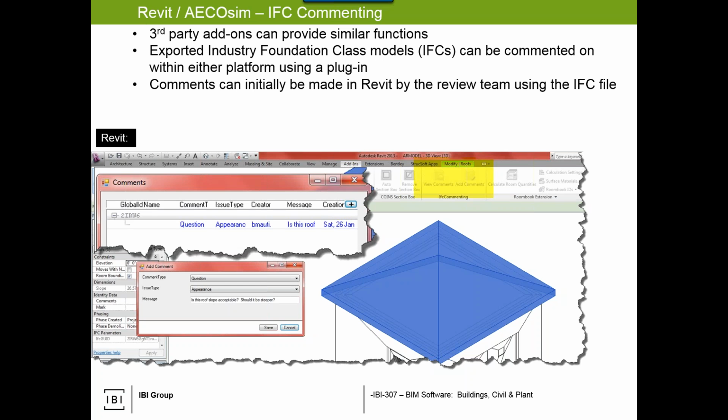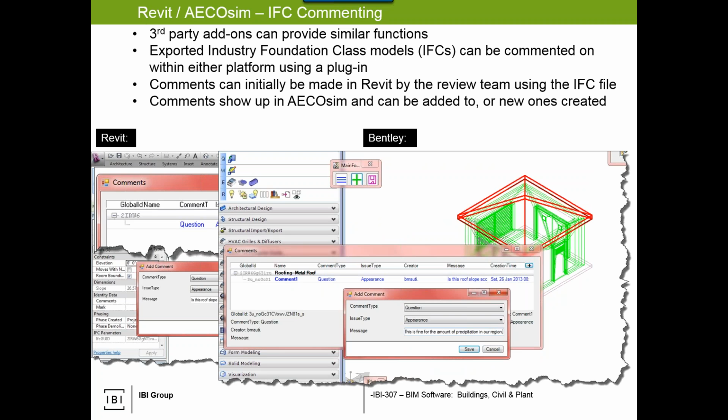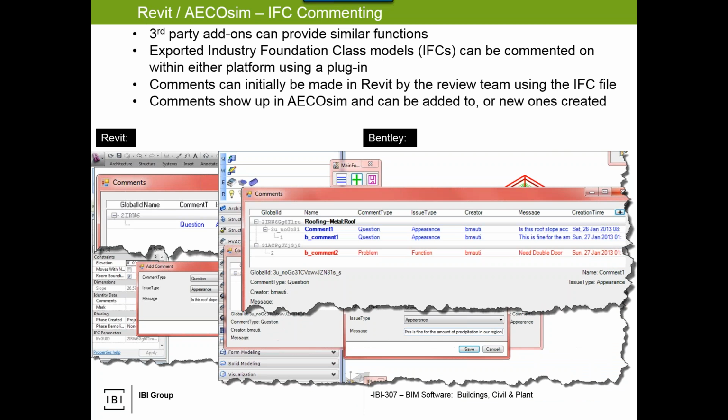We made a little applet. We inserted it in as a Revit add-on. You entered a comment in Revit to the IFC file. We opened that same IFC file in EcoSim, entered another comment, and it registered the second one. So now they're both there, one comment entered in one platform, one comment entered in another.